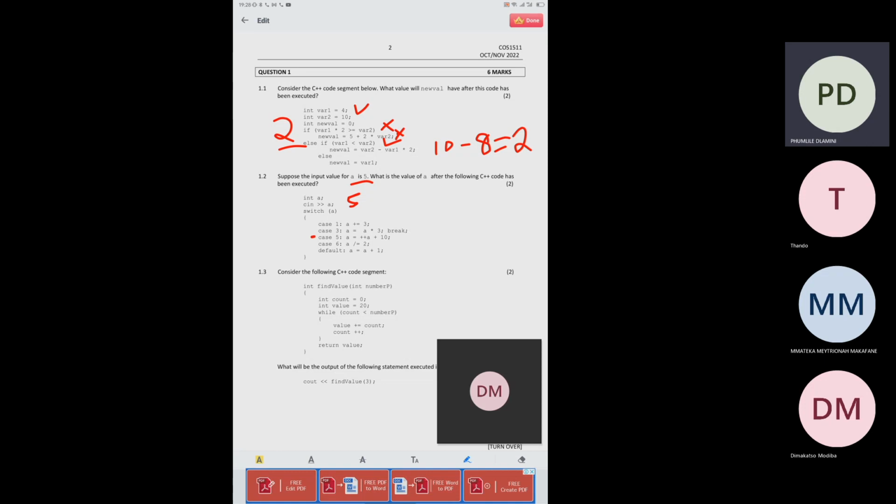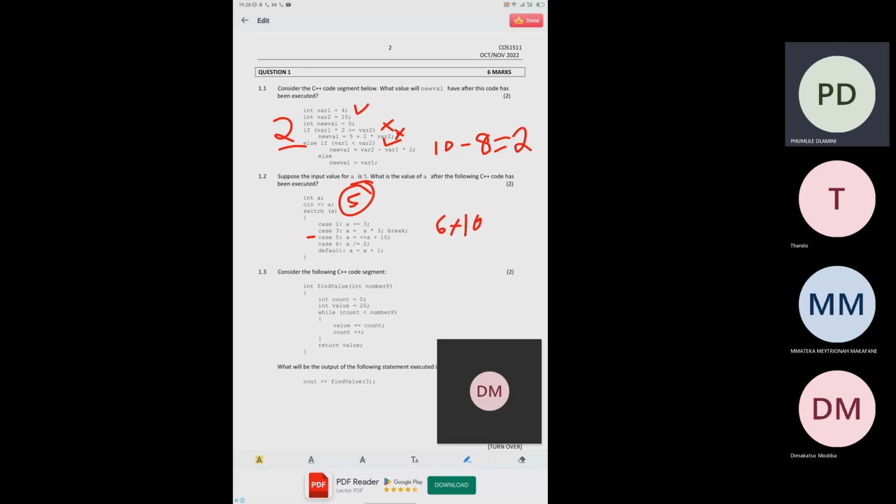When it comes straight to case 5, it finds this statement that says A equals ++A plus 10. So ++A increments this 5, it's going to be 6 plus 10, which is going to give you 16. Because there is no break, it's also going to go to case 6. In case 6, it's going to divide 16 by 2. If there was a break, the final answer would have been 16. Then you will have 8 in case 6. Because there is no break again, it goes to default. Default is going to say 8 plus 1. So the final answer in this question is going to be 9.